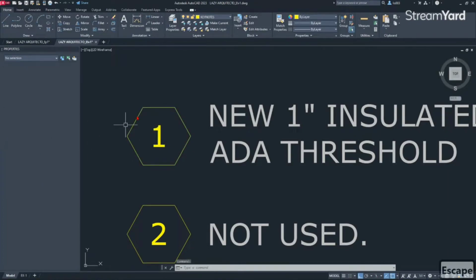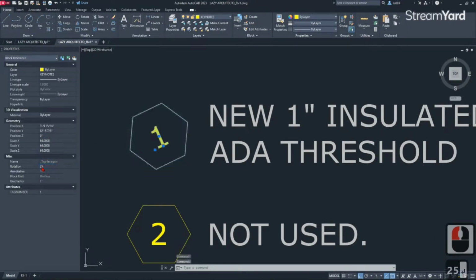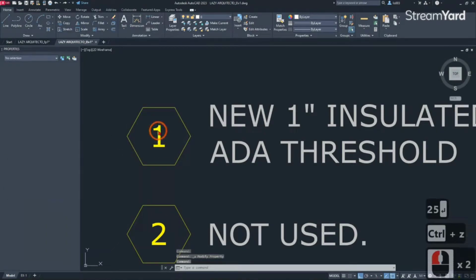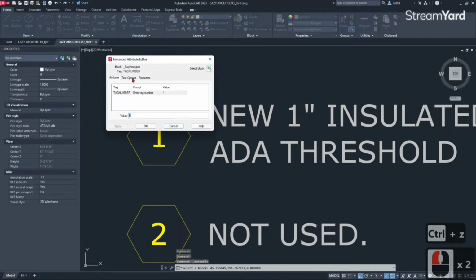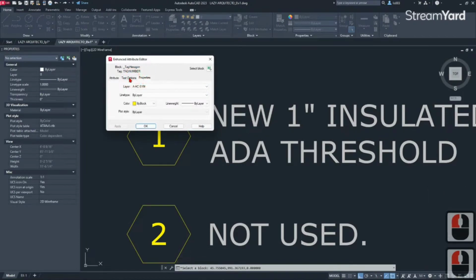So let me change the rotation of this attribute. So for instance, rotation 25. Oh, sorry. So let's double click in here. Text options, properties.